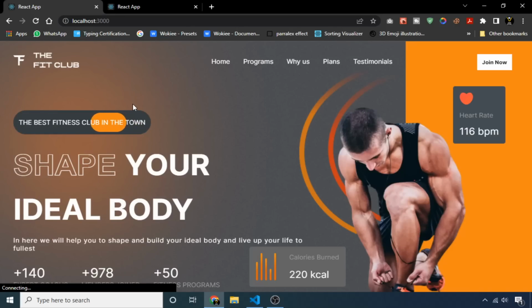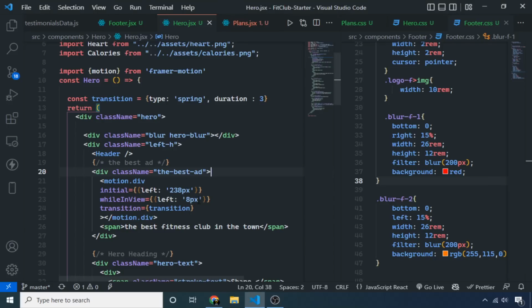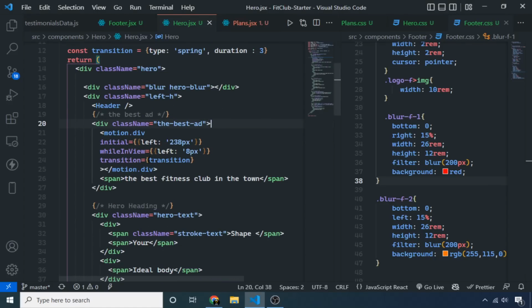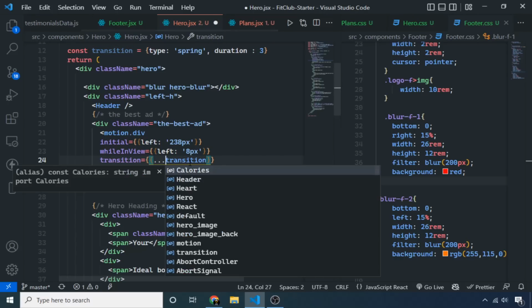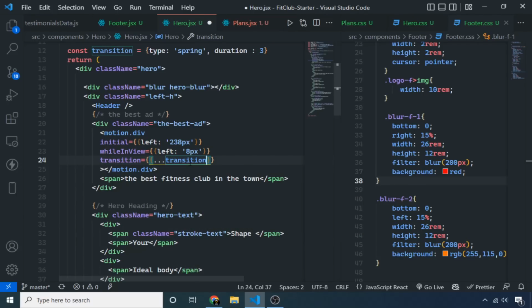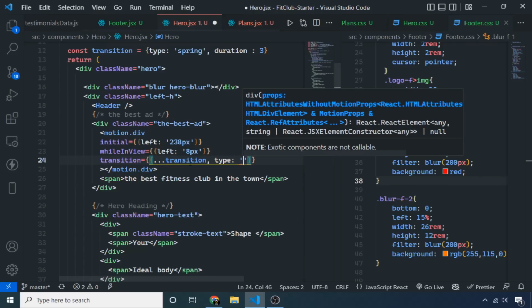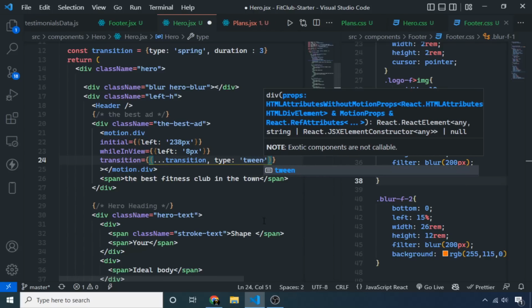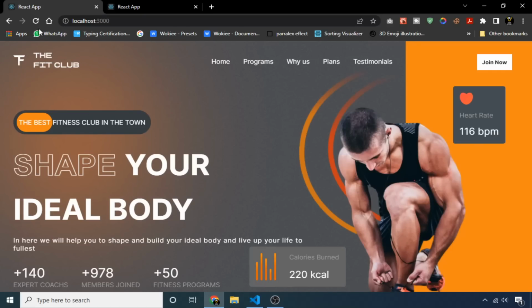If I refresh it, yeah it's working, but there is a problem that it is going a little bit off, so I can control it by changing the type of transition for this. So instead of writing this, I am closing it with another bracket and spreading this transition and changing the type of transition. So I will say transition of type tween, meaning linear. So let's save, and now if I refresh this, yeah, now it's a very clear and smooth animation.